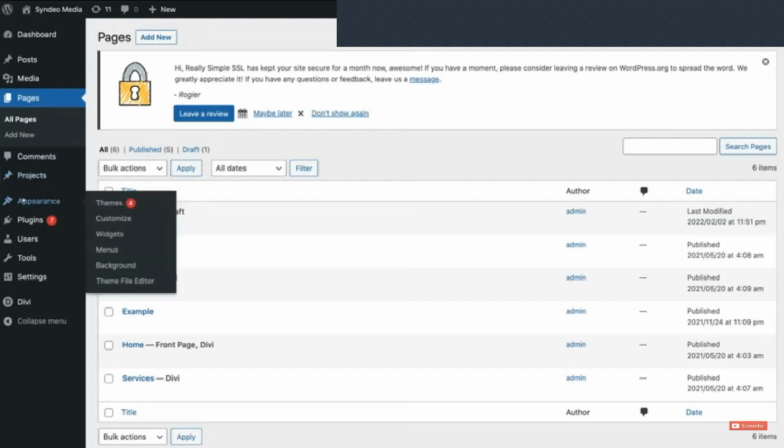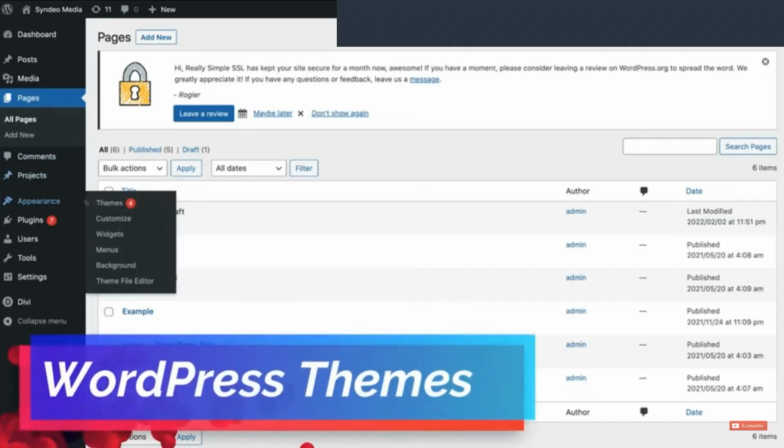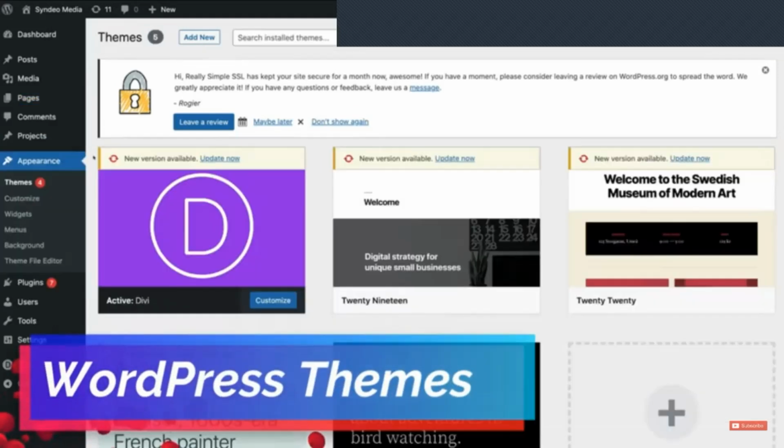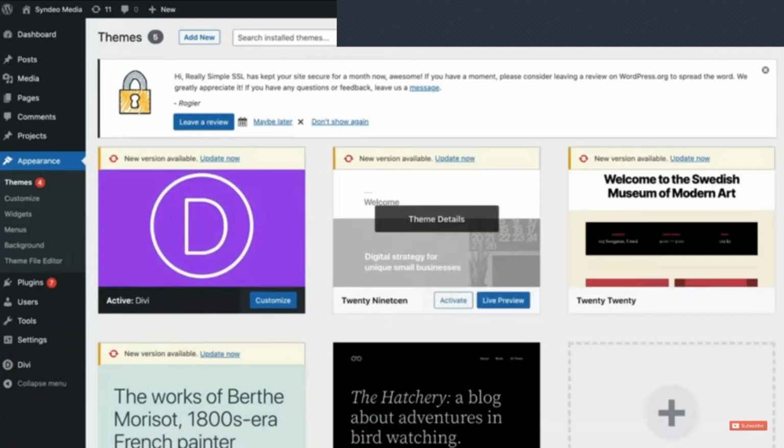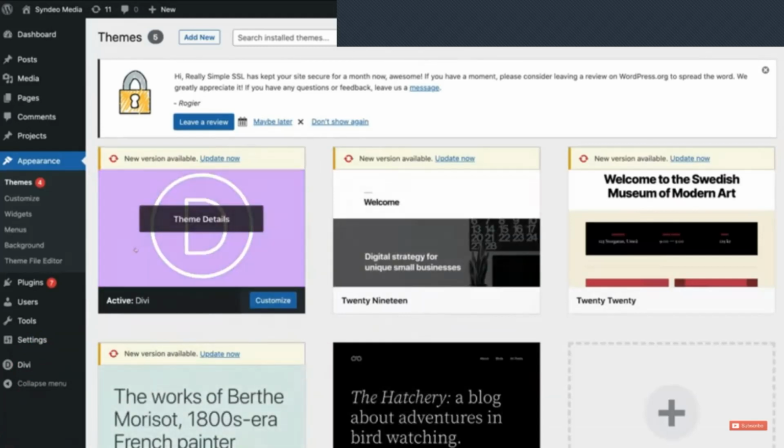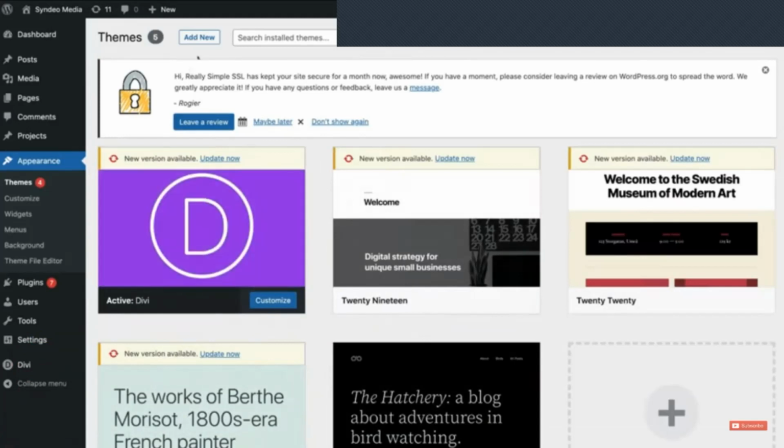Below projects, we have appearances. And what we want to do is click on themes. And this is where you can manage all your different themes. You can see that we have the Divi theme activated. If you want to add an additional theme, simply navigate up to Add New and install a theme, and then activate that theme if you want to change to a different theme.